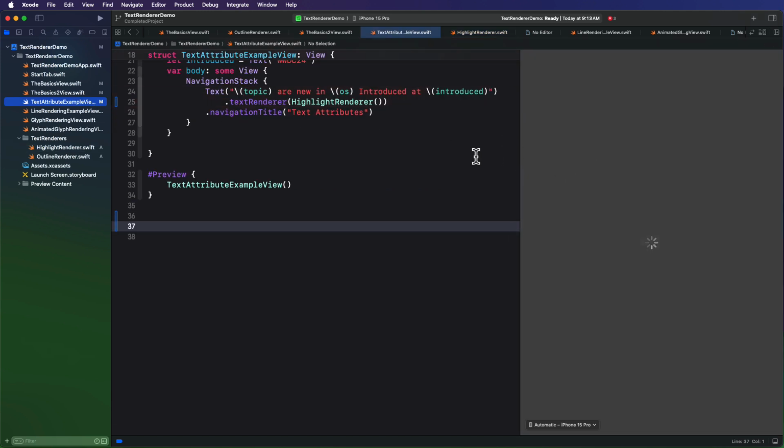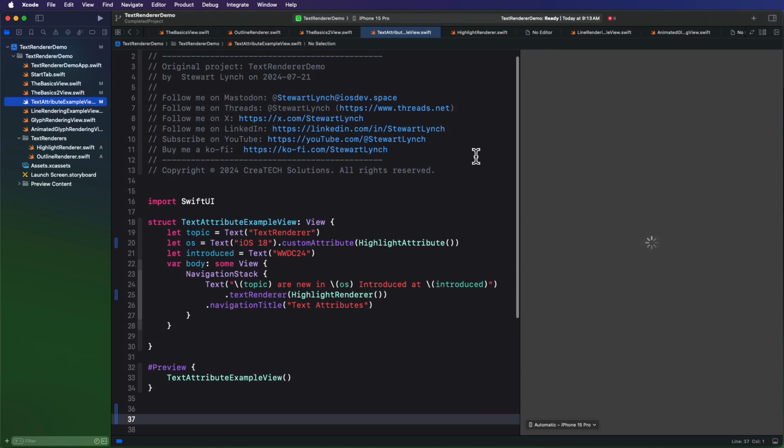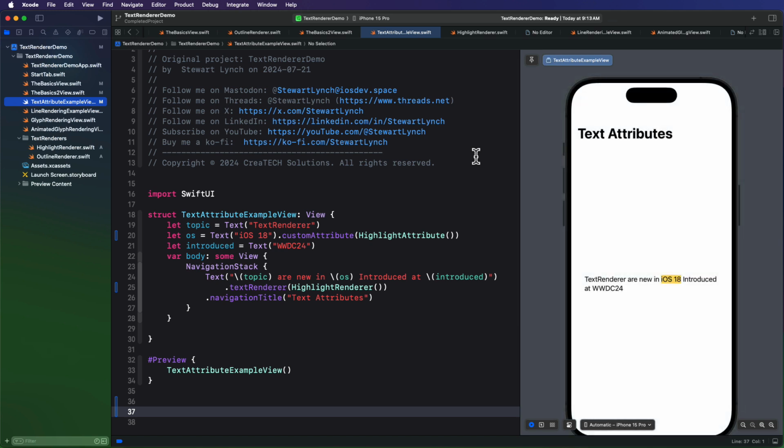So I can return to my text attributes example view now, and let's say I want to highlight the text view for this WWDC24. I can simply do that by applying that new custom attribute to it too.